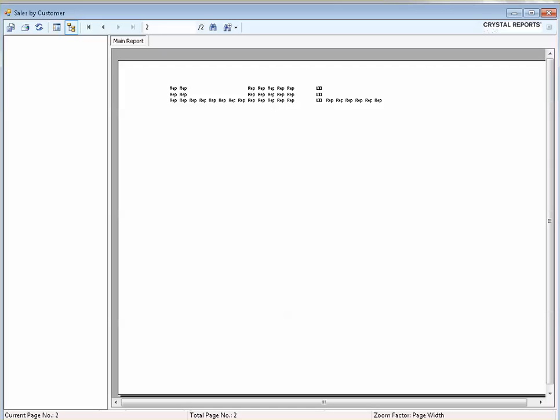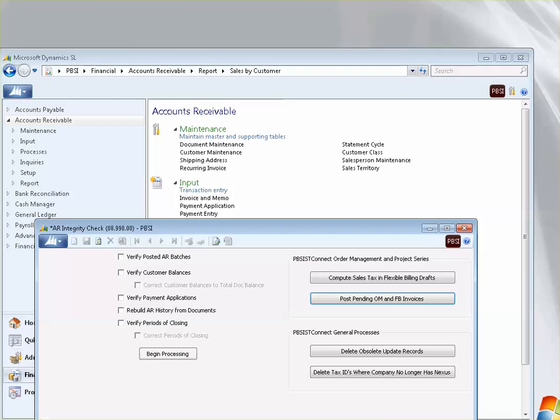In order to keep the sales tax aspects of your SL system up to date, PBSISTConnect has extended the AR Integrity Check screen. On a periodic basis, as an example monthly, you will make use of the two buttons shown in the PBSISTConnect General Processes frame. The first button, Delete Obsolete Update Records, simply performs internal housekeeping within PBSISTConnect's tables.